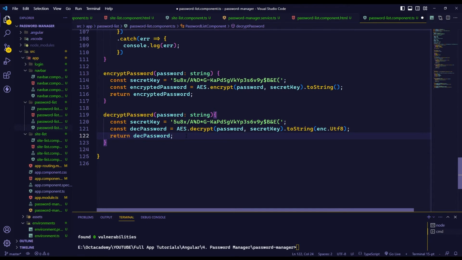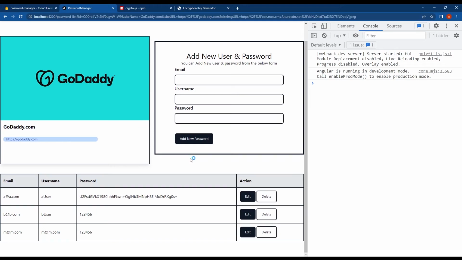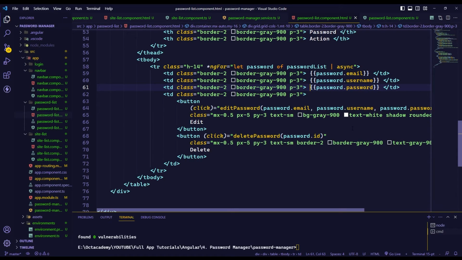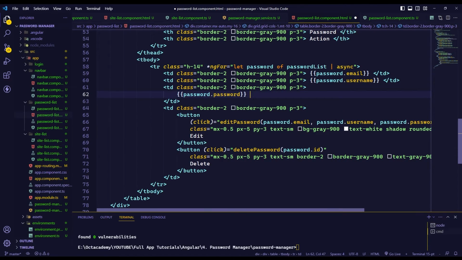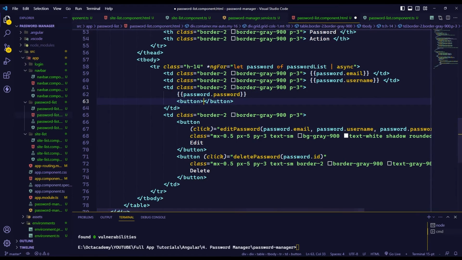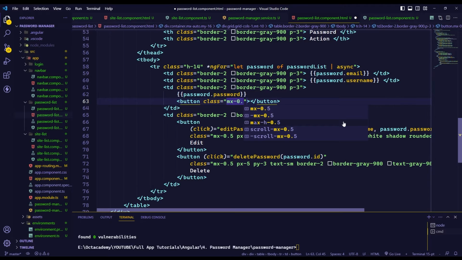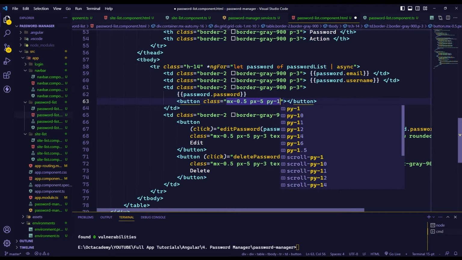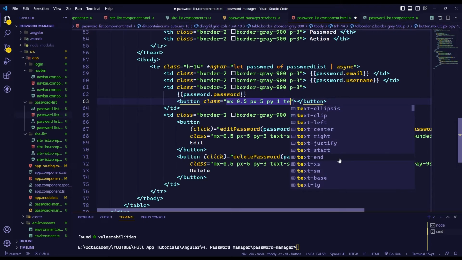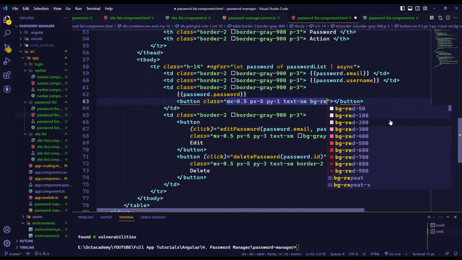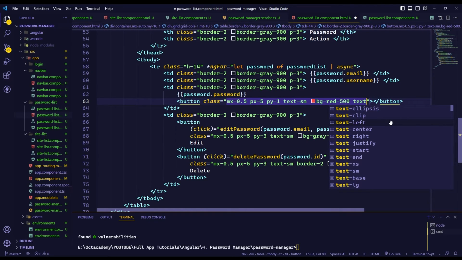So guys, that's it for the decrypt method. Now what I want to do is add a decrypt button in front of this password, and I will decrypt this password when clicking on this decrypt button. So let's do this. Inside the password list HTML file, inside this password td, after this string interpolation, create a button and add these Tailwind CSS classes: mx-5, px-5, py-1, text-sm, bg-red-500, text-white, shadow, rounded-md.